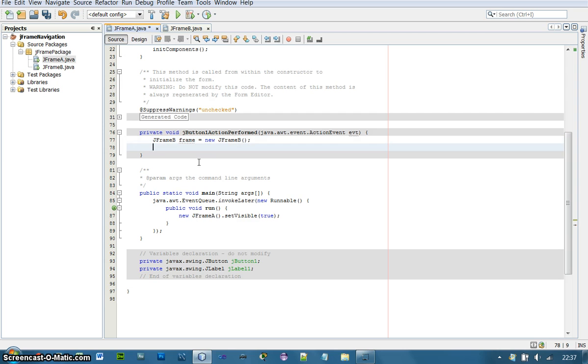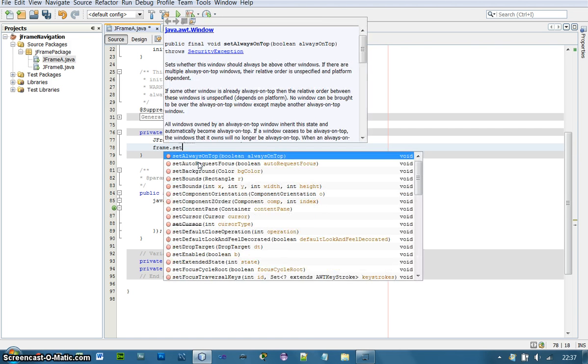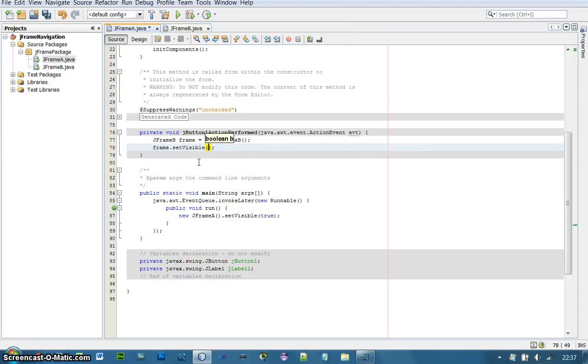And then we want to use that object that we've just created called frame to launch the new frame. So what do we want? We want setVisible true. That's it. It's as simple as that.